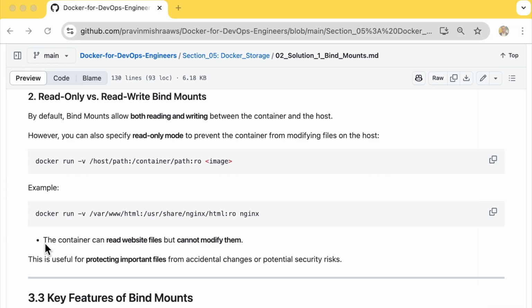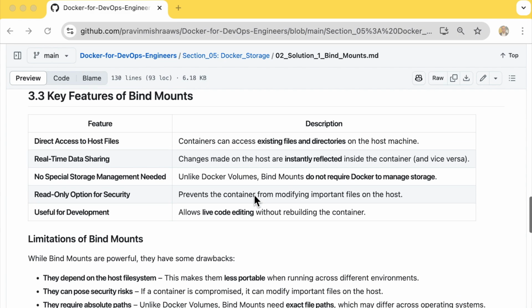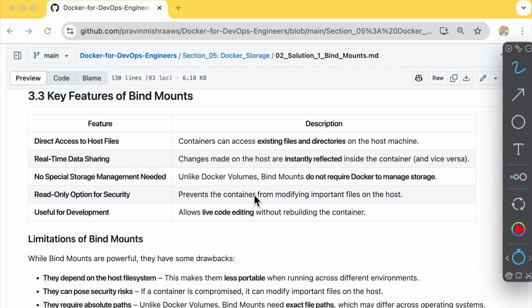Now let's look into some important features of the bind mount, and there are also some limitations. We'll look into that, so let's go one by one. The first feature is direct access to host files, right? If you want to access some data directly from the host, this is a very good solution. The container can access existing directories from the host machine without any issues.